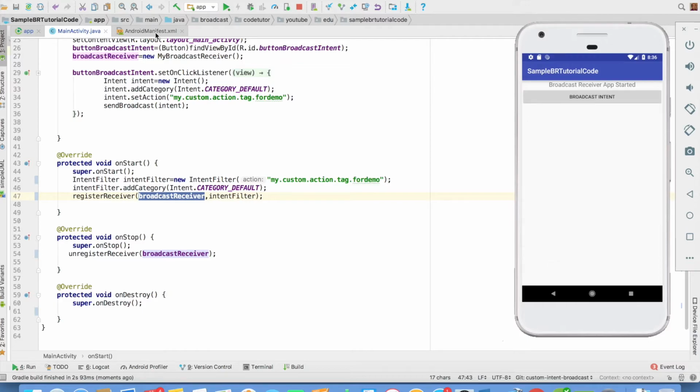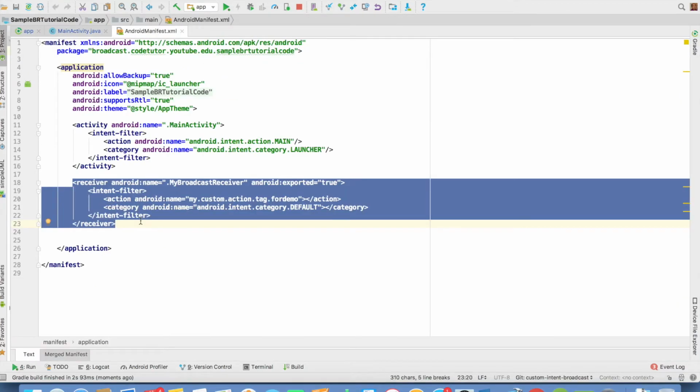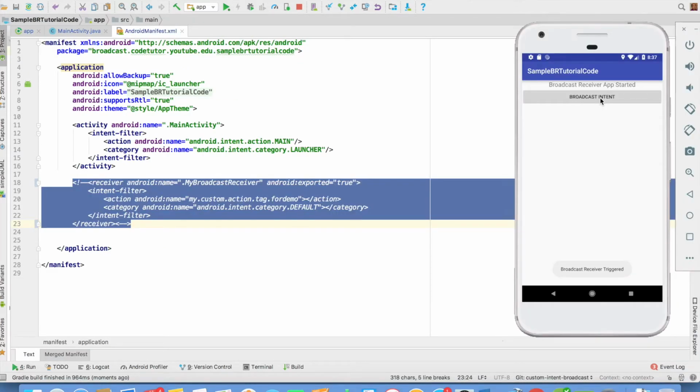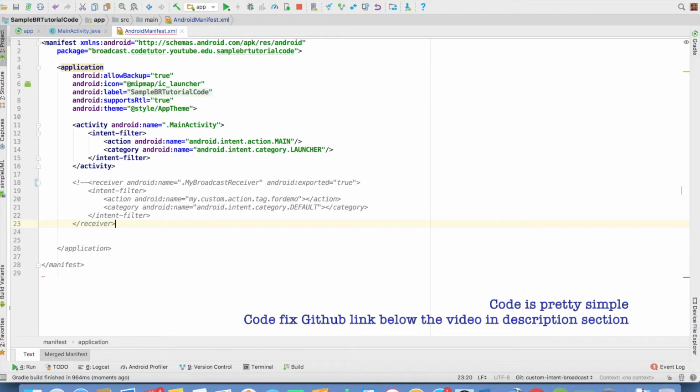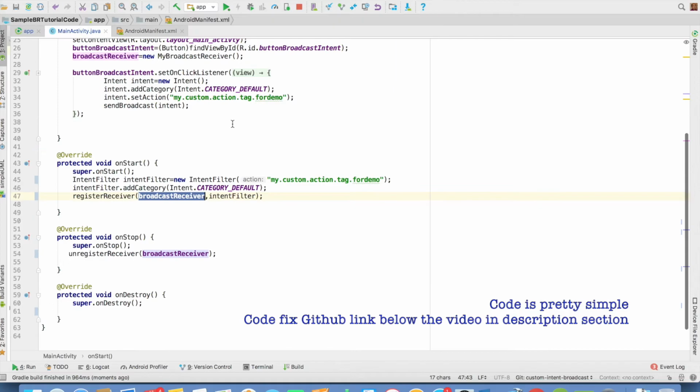And what if I remove it from the manifest file? So let me try that. Even then it still works perfectly fine. So the main conclusion is, if you are working post Oreo, make sure that whether you declare it in the manifest file or not, you always register the broadcast receiver dynamically in the code. Then only the broadcast receiver works.